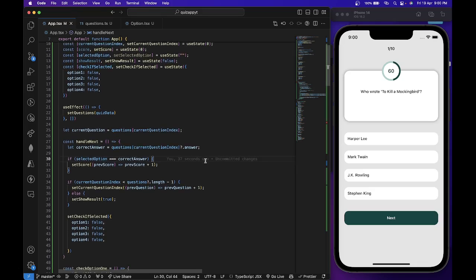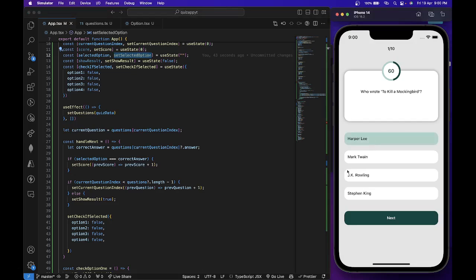Okay, good. Now, currently we are not setting the selected value. So if a user selects this and presses next, we are not updating the state of the selected value. So let's do that right now.